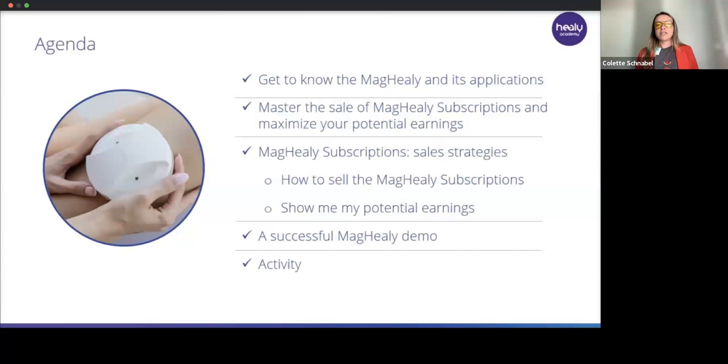So what we're going to go over today is getting to know more about MagHealy and its applications. We're going to gain confidence in talking about the sale of MagHealy subscriptions and maximizing your earning potential. Then we'll go into some sales strategies of how to sell the MagHealy subscriptions and how to see the potential earnings. And then there's a guideline that we'll go over for MagHealy demos. And we're not doing an activity today, guys. I'm sorry.